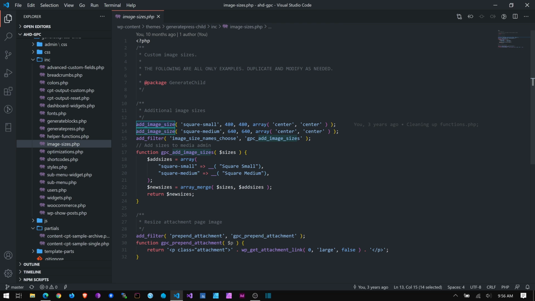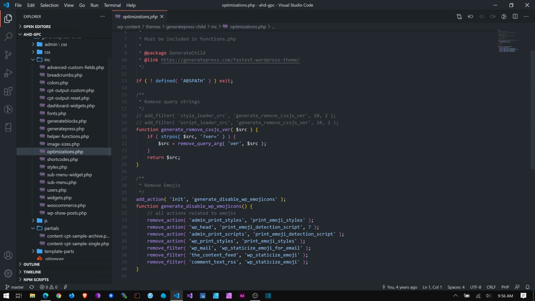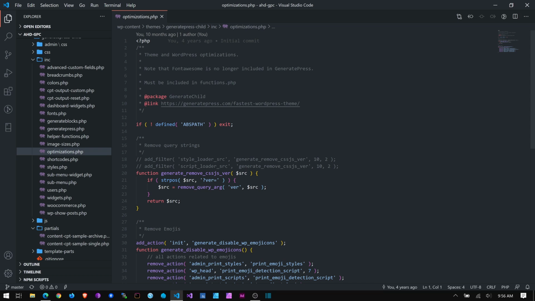Custom image sizes, if you want them. I have square small and square medium that I like to add. Some optimizations. And you can do a lot of this through Auto-Optimize now. You can disable the emoji stuff that's added. You can remove the version parameters from your style assets and your script assets. But you can do it programmatically here as well if you want.